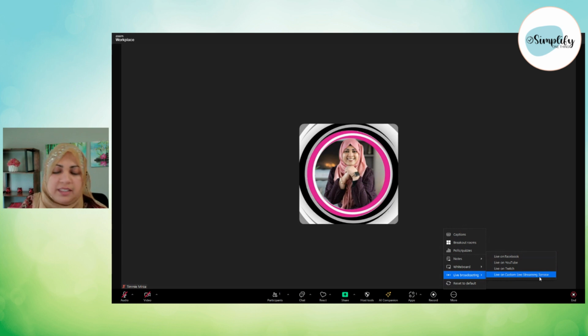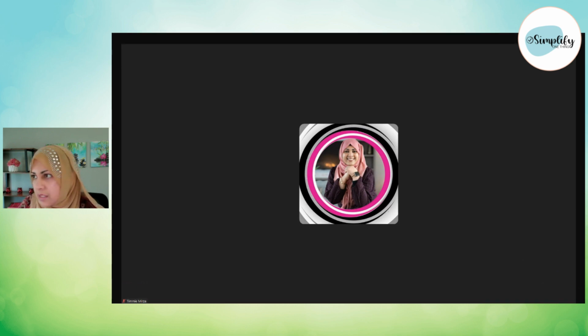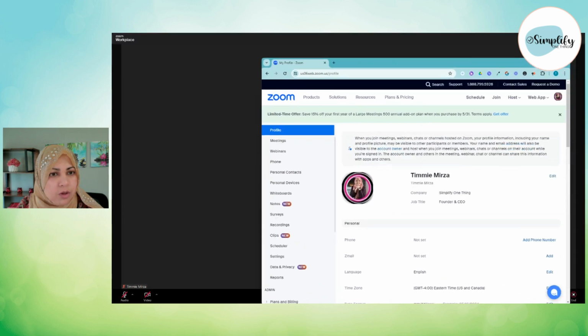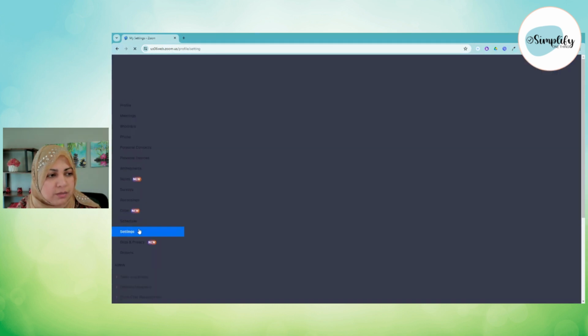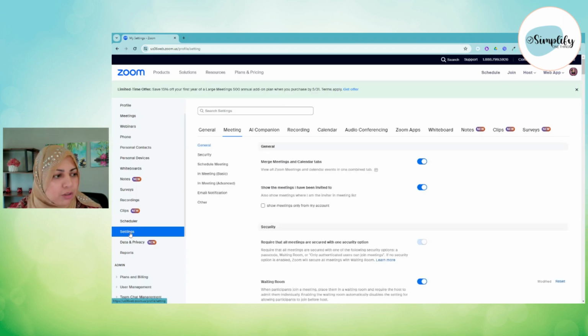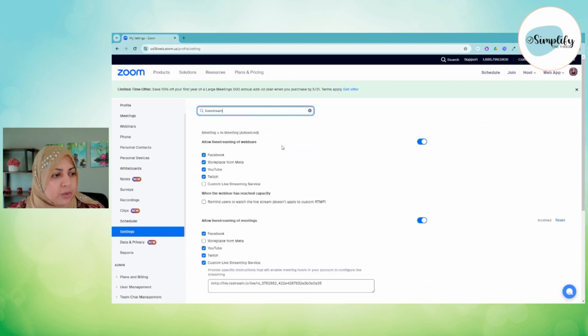If for some reason this does not show up for you, no problem. There is a one-time setup you have to do on your Zoom account. So you have to go to zoom.us and log in with your Zoom credentials. Once you have logged in, you're going to go under settings. We just have to make sure custom live streaming is turned on. After you click on settings, you can just search up here in the search box for live or live stream or something like that. You'll see the options for custom live streaming available.